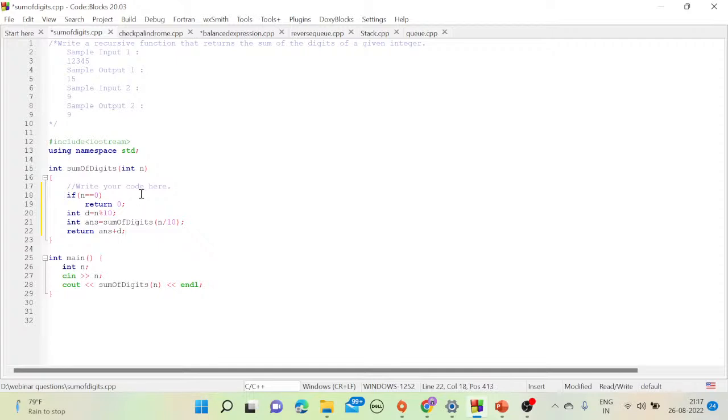So to revise, we have our base case, that is when our number becomes 0, that is our terminating condition, we return 0. Otherwise, we separate the last digit out from our integer and then we recursively find the sum of the remaining digits in our integer, and then we add these two variables, the last digit and the sum of remaining digits, and that is the value we return.